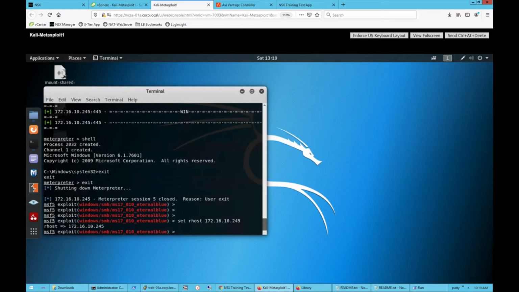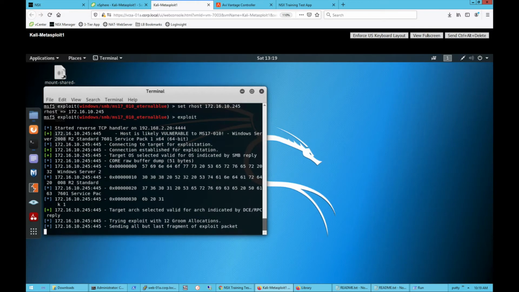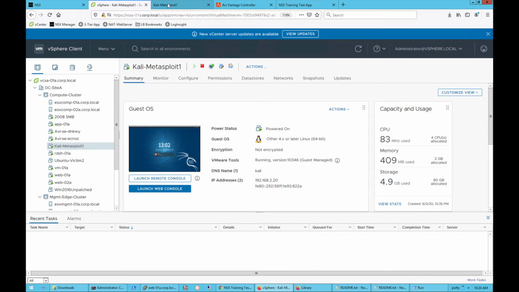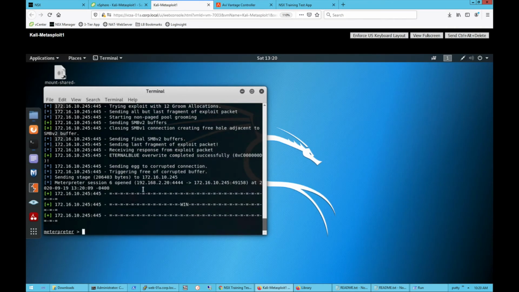So let's go ahead and run the exploit command, and we'll watch the exploit kick off. We can see it try to connect to the server, and I'll bounce back and forth so we can see this happening. It takes a couple of seconds as everything gets set up. But if we come back now, we can see the session is open from myself, 2.20, over to 2.45. We can see win, and we have success.